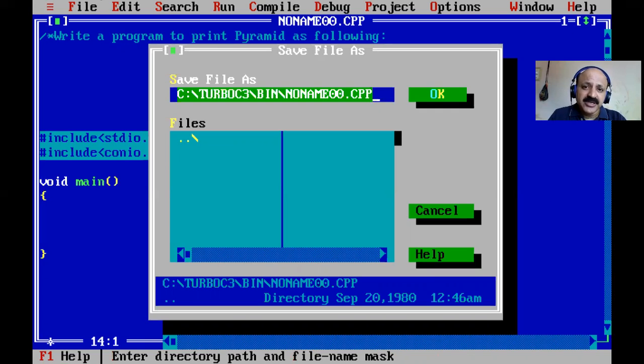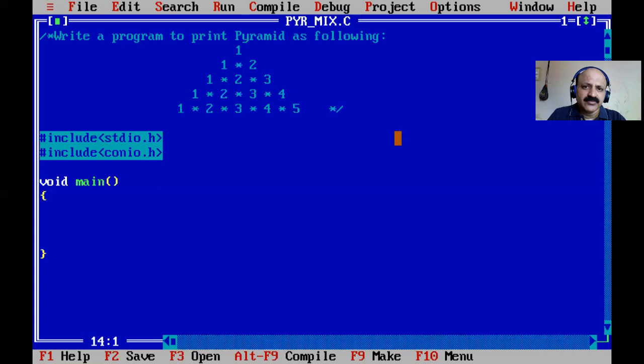So make it a habit in exams, in university or any exam. If you don't have the habit of saving your file, sometimes it is very dangerous for your marks. So always save your file every 2 or 3 lines, save first and then apply your logic. That is safety for our file. Now we give the name: pyramid underscore mix pattern, so pyramid_mix.c.